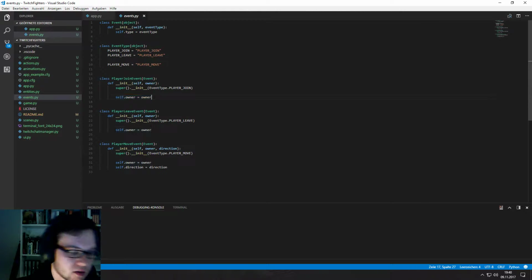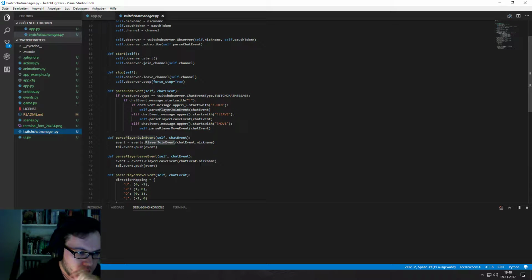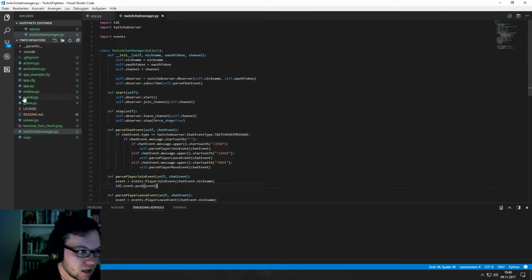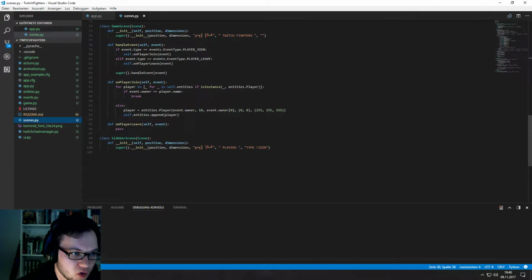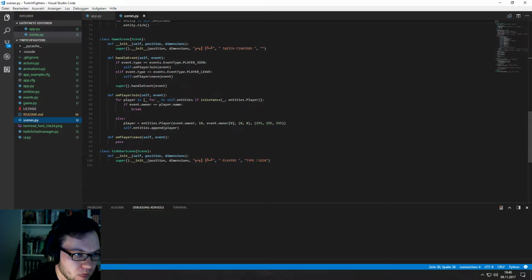So the owner is the Twitch user that wants to join. And then we push that event to the event stack. And then in scenes, in the game scene, we handle those joins. So basically, if the event type is equal to the player join event, then we call on player join, which is here.